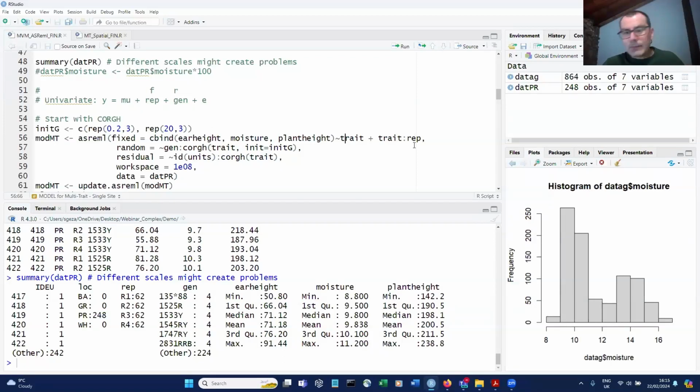I'm considering rep as a fixed effect. And then I have the main random effect, which is these nested effects of genotype within trait. It doesn't matter the order. But you can see here that I'm saying that the traits are going to be modeled. Remember, this is a 3x3 matrix. It's going to model with variances in the diagonal and correlations on the off diagonal. So 3 correlations and 3 covariances, because in this case it's 3x3. And that's going to model the correlation between traits.